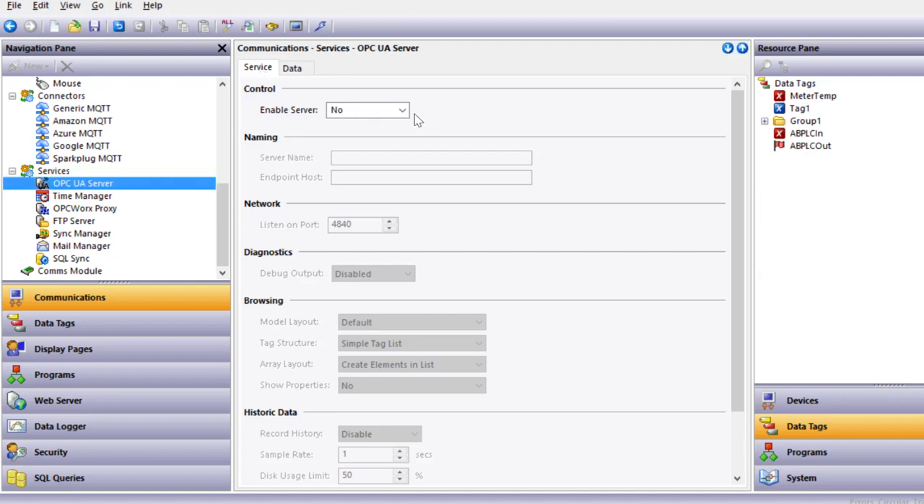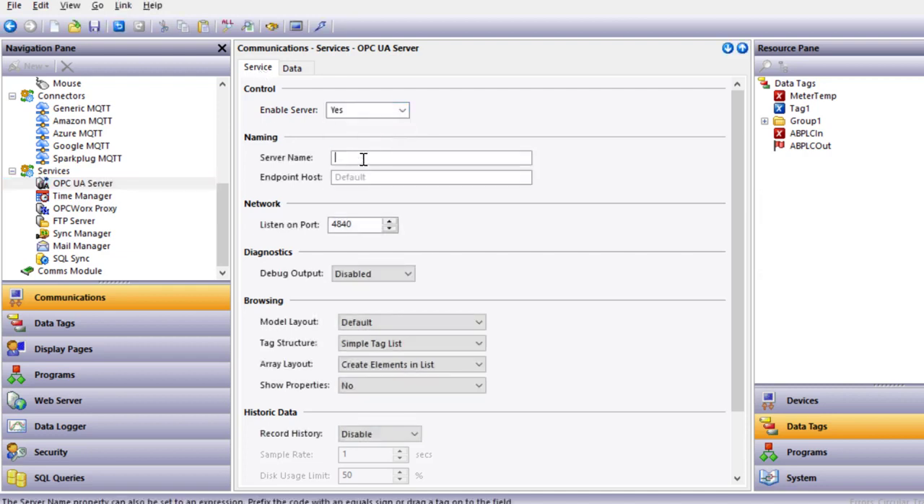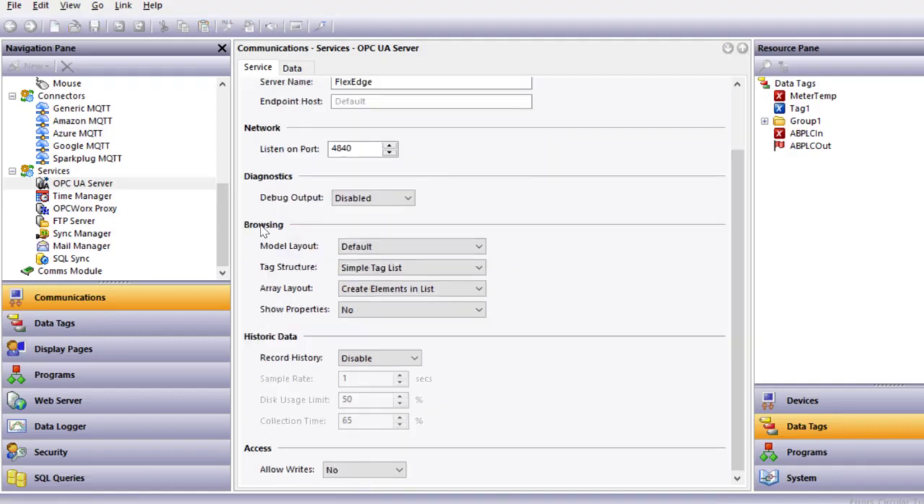Under Service, I'll enable the server. On Flex Edge, the network listening port for OPC UA is 4840 by default. The next section is browsing. This is where we can define and structure the information that the client can pull out of the Crimson device. In this case, I'll leave the model layout default. I'm going to change the tag structure to include folders with full names. I'll leave the array layout at default. And I will also select yes with state text on the properties.